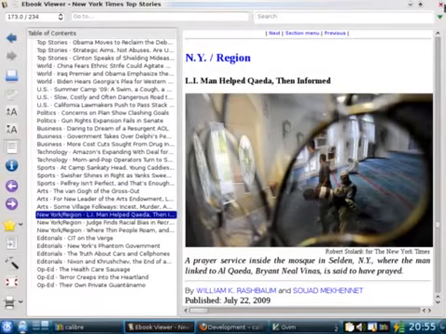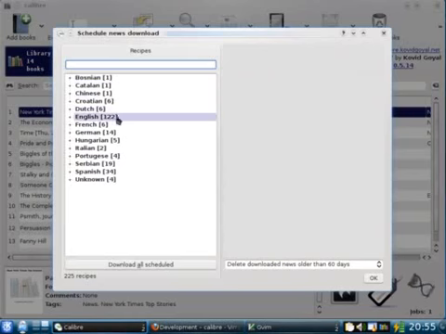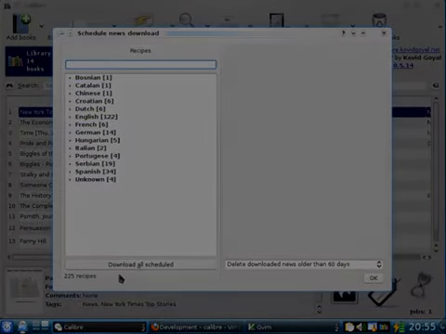Now, Calibre's news downloading system is designed in a way that makes it easy for you to add your own news sources. In fact, a number of news sources in Calibre have been contributed by Calibre users. Now, as you can see, Calibre has about 225 news sources currently, and that number grows constantly.